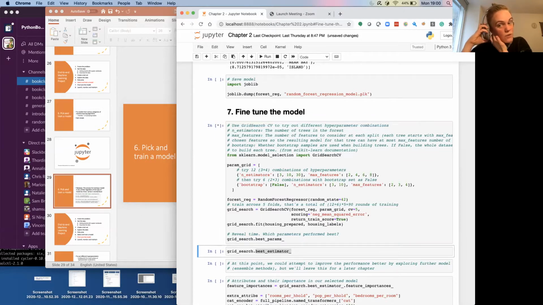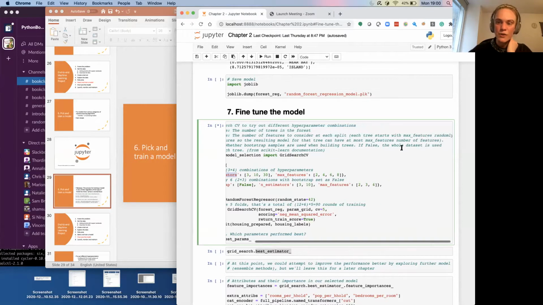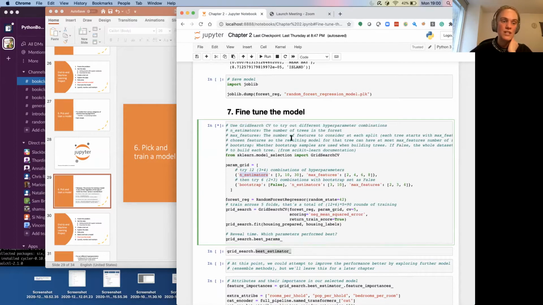There are a few different hyperparameters that we could be trying different values for here. One is n_estimators, which is the number of trees in the forest. Max features, which is the maximum number of features that each tree can have. And then bootstrap, which according to the documentation is whether bootstrap samples are used when building trees. If false, the whole data set is used to build each tree.